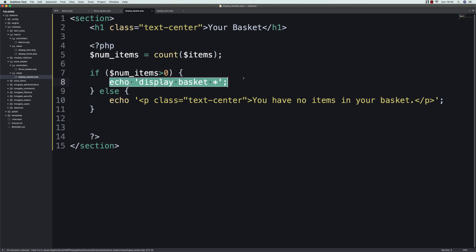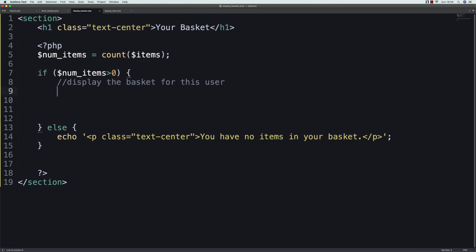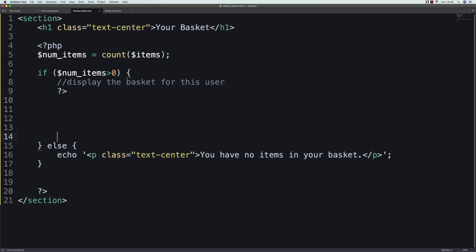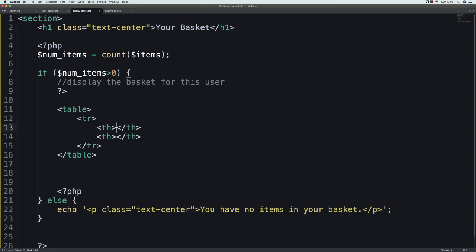And now we're going to display the basket for this user. Alright, so there's going to be some HTML here. Remember that this is a view file. Unfortunately, PHP can be mixed in with HTML, so I'm closing off the PHP here. I'll open it up here, and now I'm going to have a table with a row, and we'll have 2 table headings. I'm using Emmet here for speed. I'm going to say item details. I'm going to say amount.